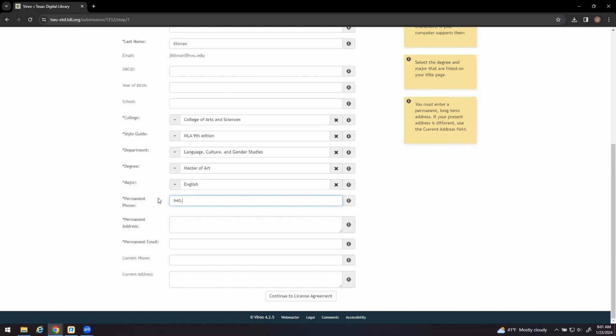Although Vireo requires your phone number and address to be entered, the graduate school does not use this information within the review process.